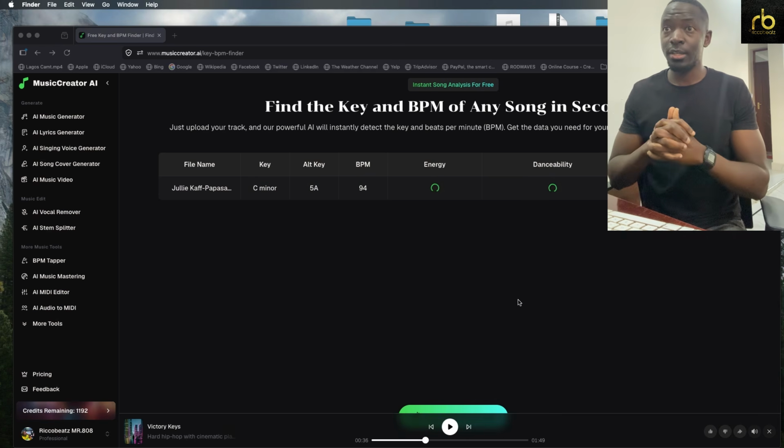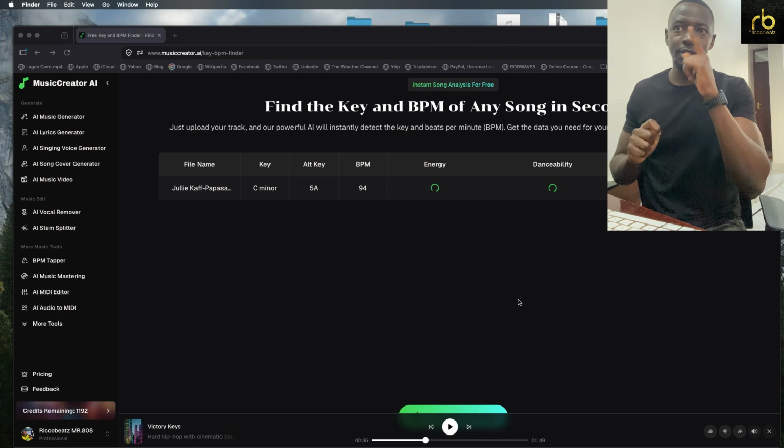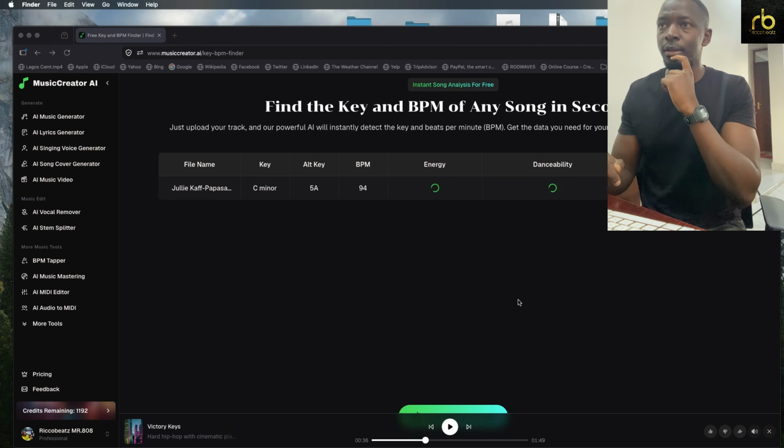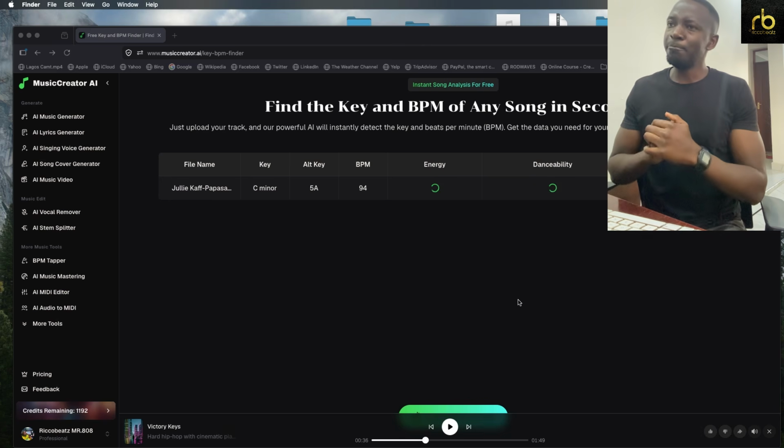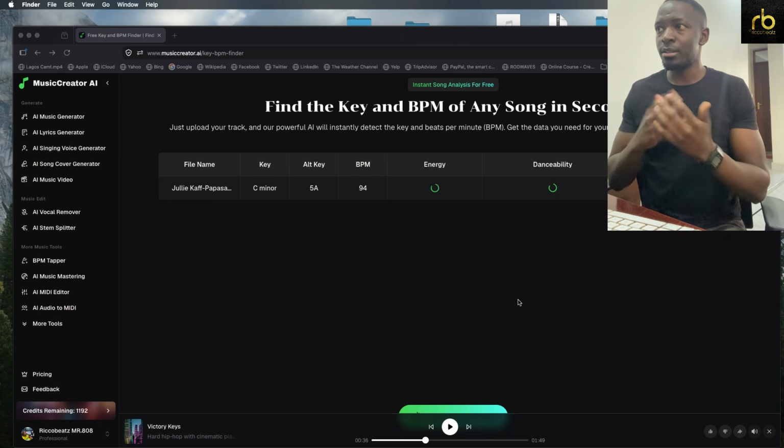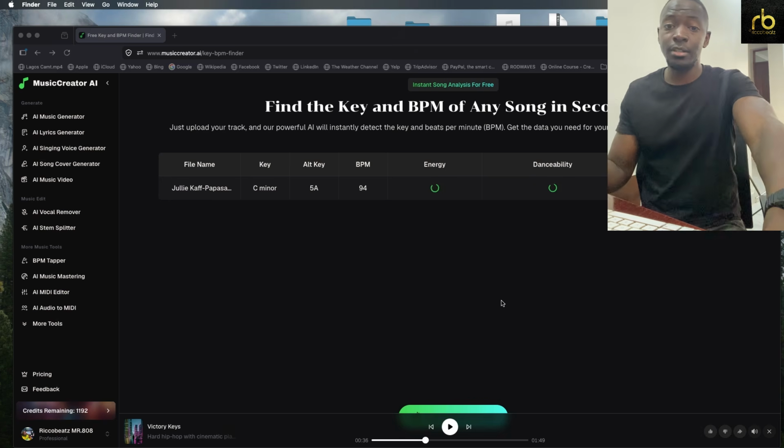This is so great. Okay, the key is C minor. That is very right, because I can't remember the key that I produced the beat in. The BPM is 94. I think it's 94 from the project file. Yeah. Then it's gonna give us even the energy, danceability, happiness. This is a very great tool, guys.